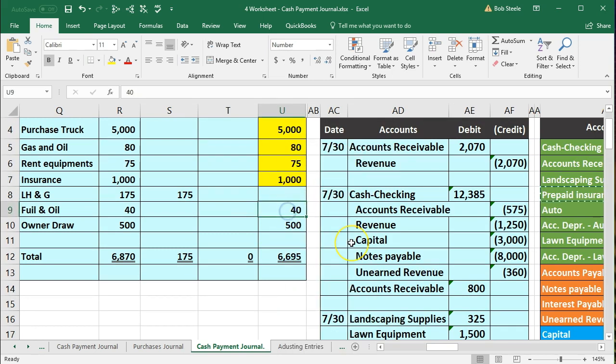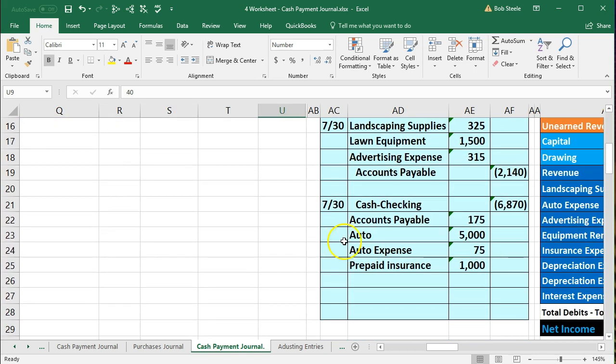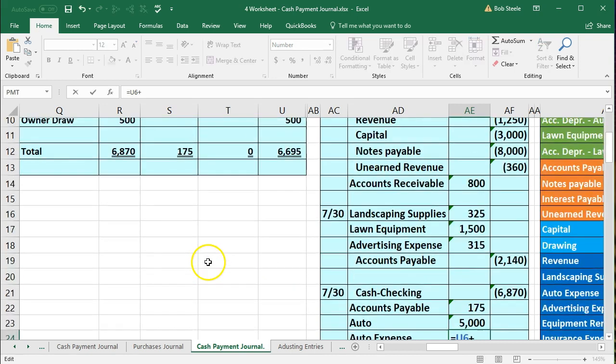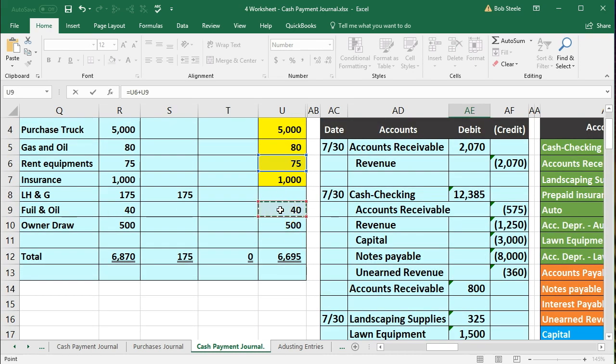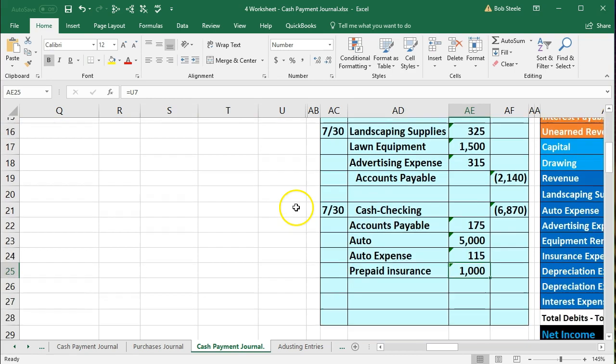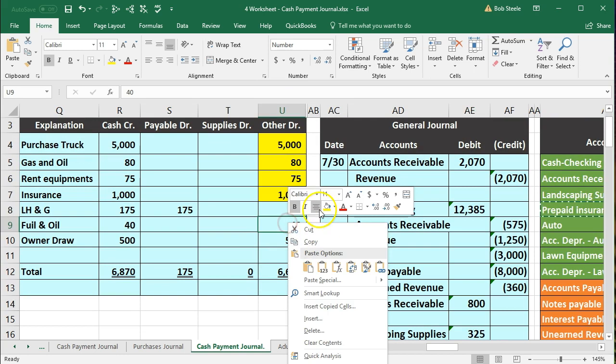Then we've got the fuel and oil. Now we already saw that before, or we saw gas and oil before. Fuel and oil probably going to go to the same area. It is the same thing here. So we could add another line item called auto expense, or we can just add that to this auto expense here, which would be easier because it'll save us some time to post it. So I'm going to double click on this. I'm going to say plus, and then we'll add to it that 40. So it's going to be that 75 plus the 40 or the 115. So that's going to be this 40 here.